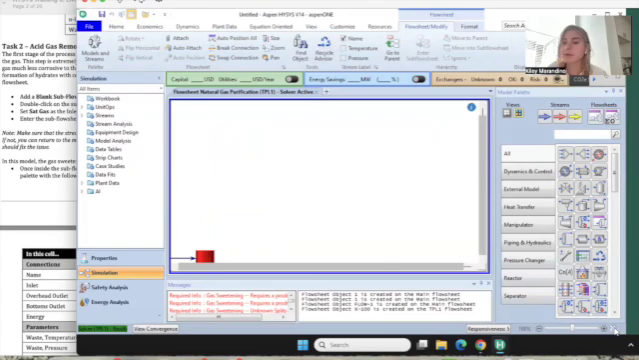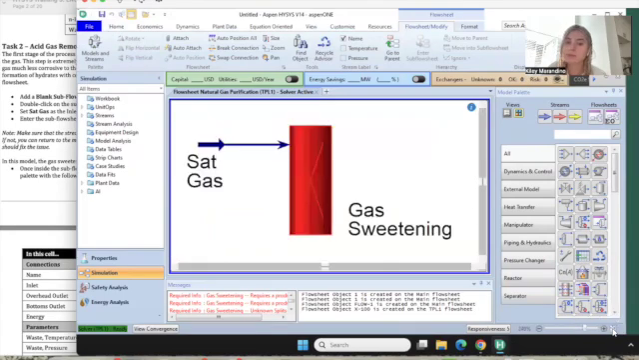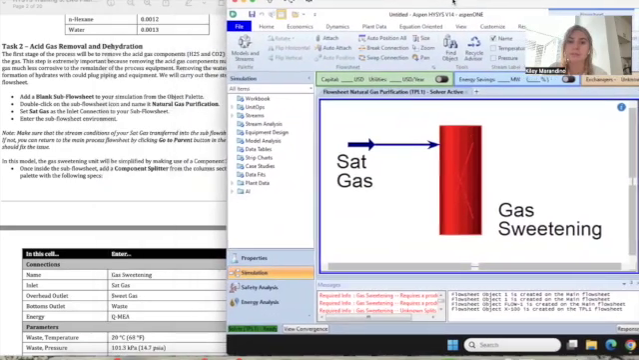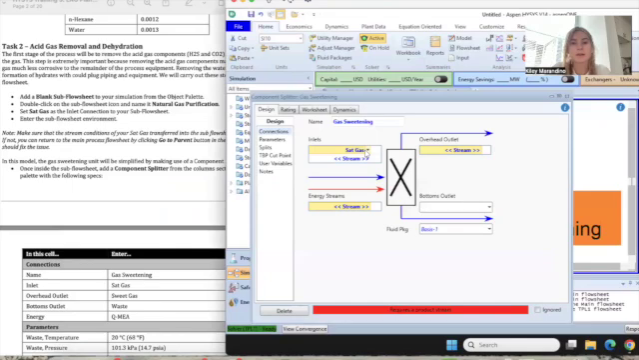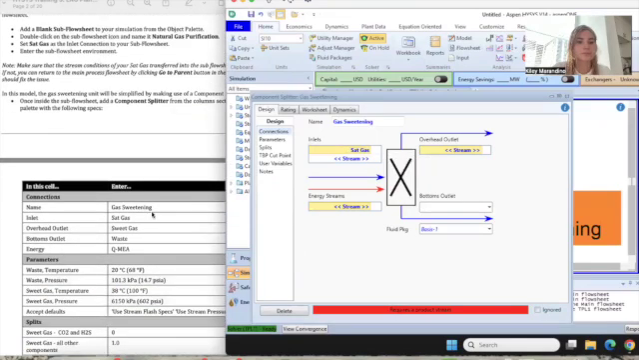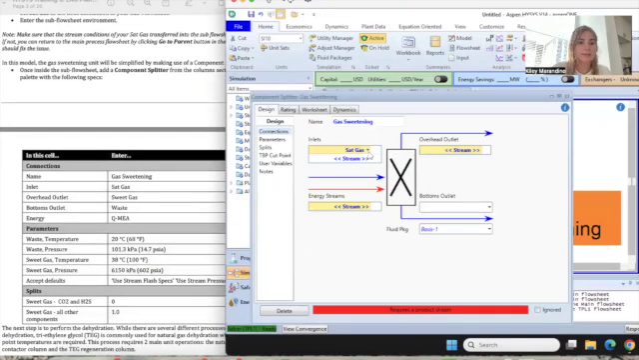And you have this little button in the bottom right-hand corner that will zoom to fit, and it will fit your flow sheet operations so that you can see them properly. So double click that to get back in there. Now we can continue. Our inlet is our sat gas.